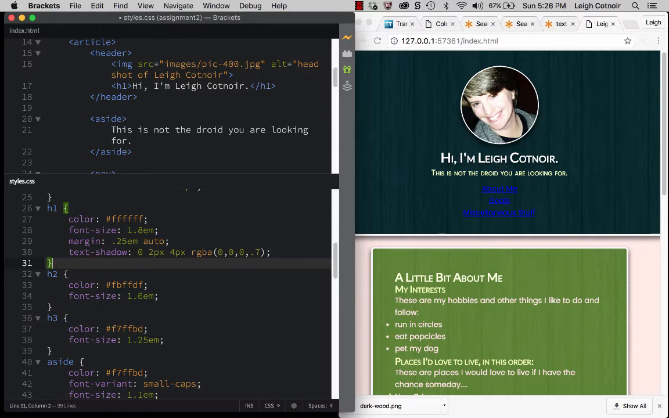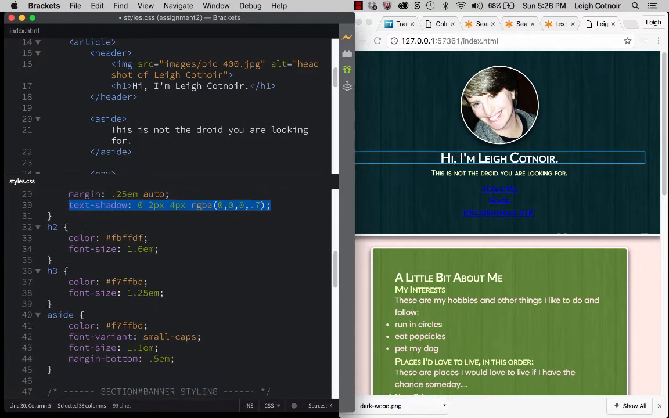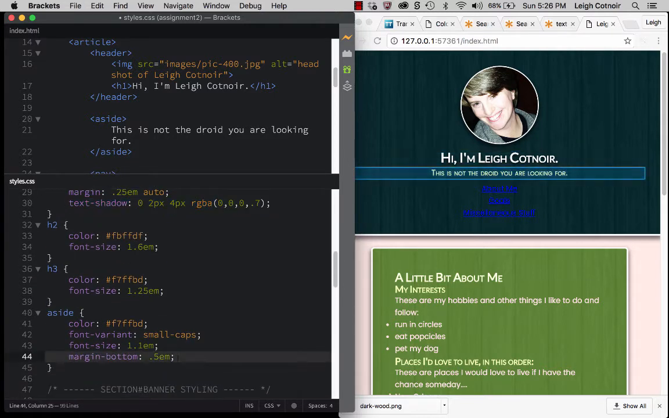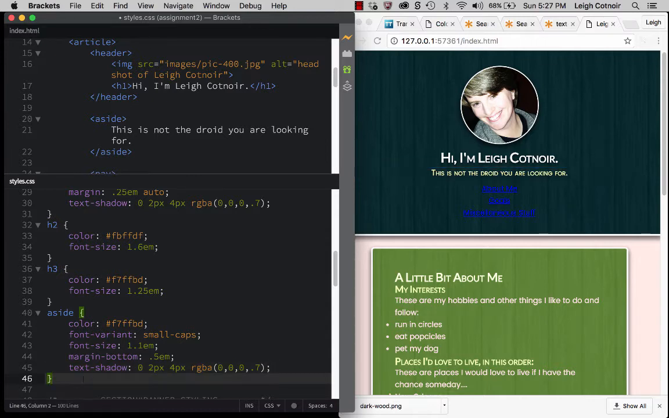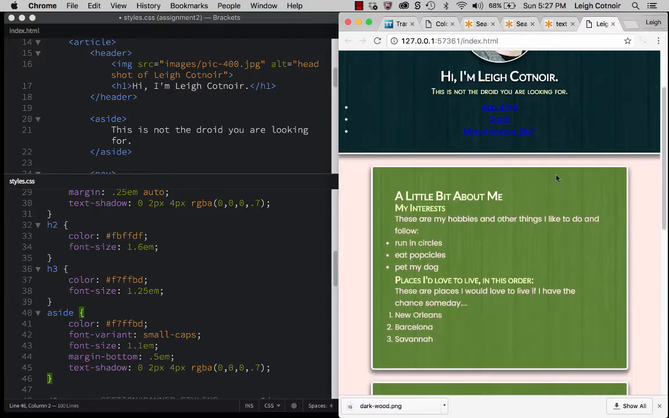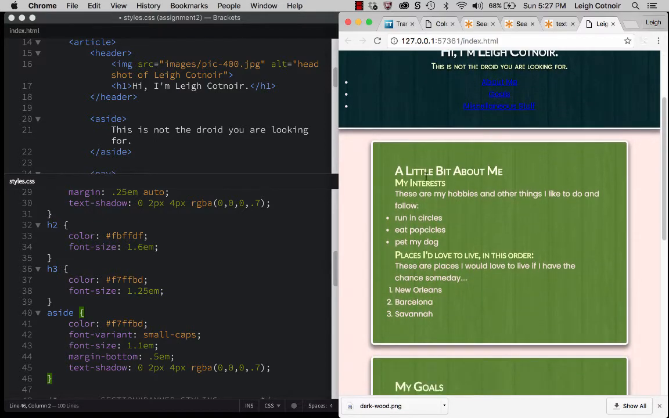And if I like it, what I could do is take this, copy it, and come down here and paste it on the aside rule as well. And then you can see that the aside now has a text shadow and it stands out a little bit. So now the other thing is, if I wanted that same kind of text shadow on my other headings, I could do that as well.